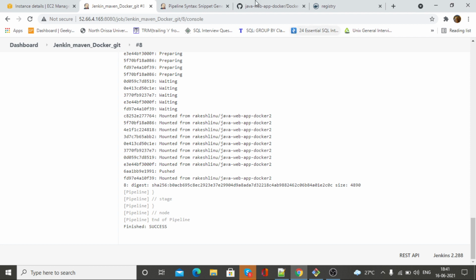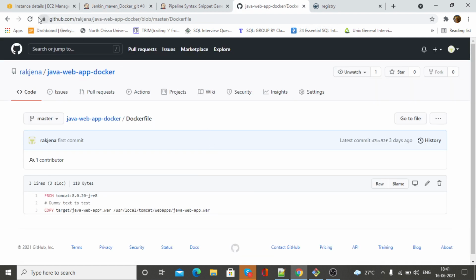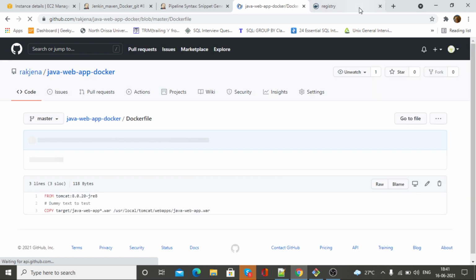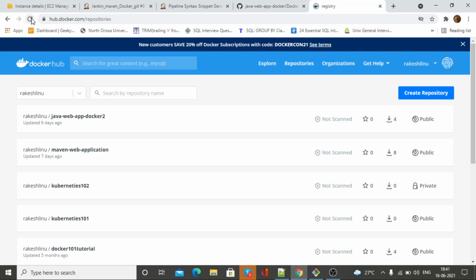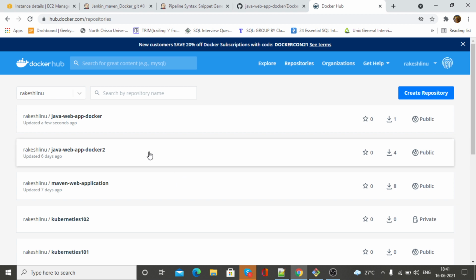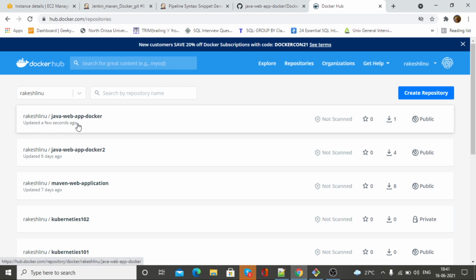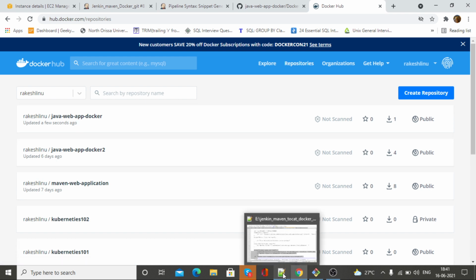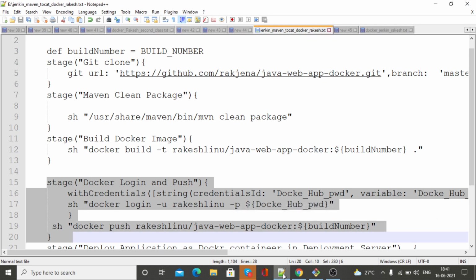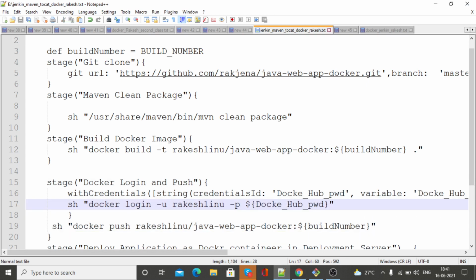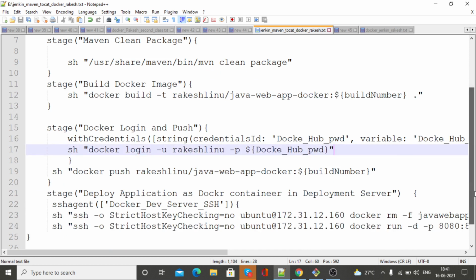Hmm. Let's refresh my registry. Sorry. You can see updated a few seconds ago. This is the file. So what is the next step? The next step is deploy.